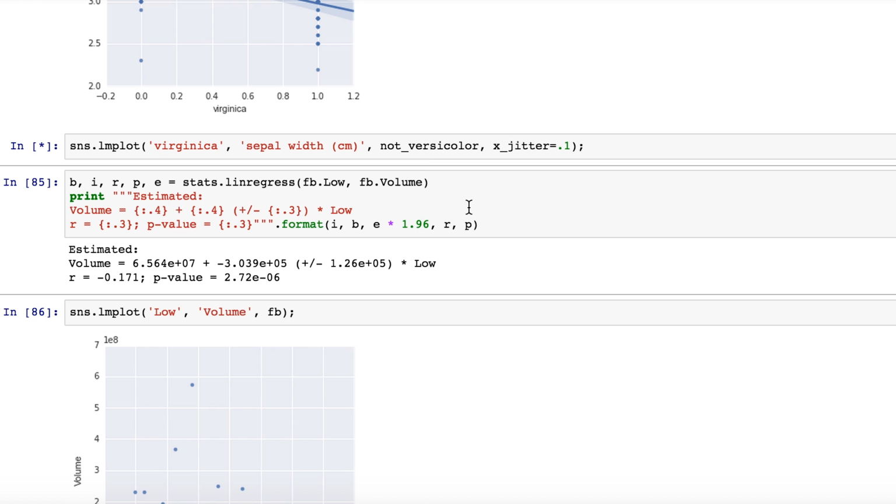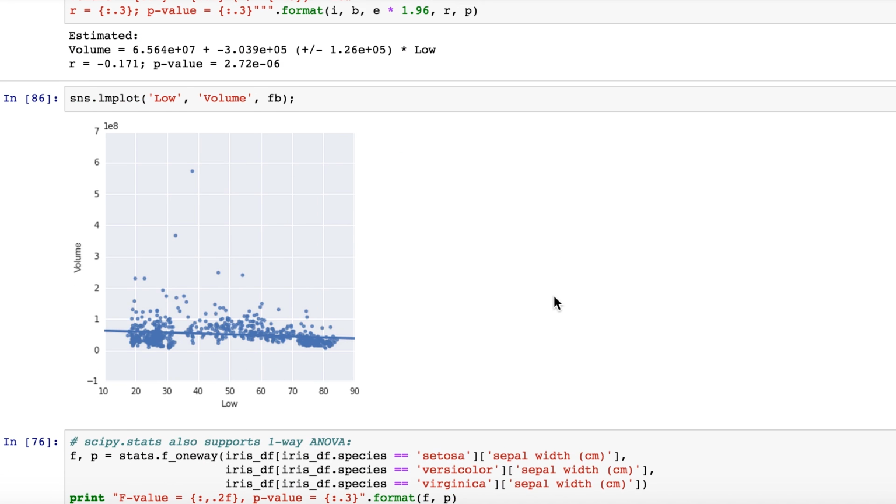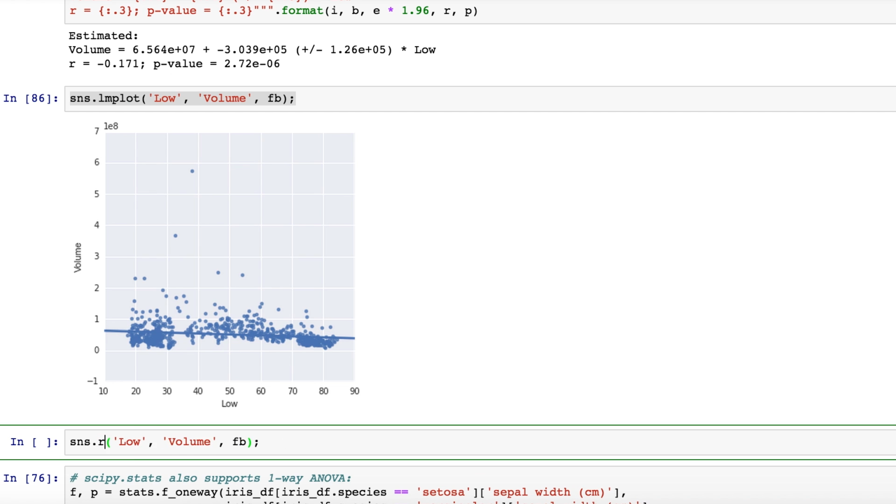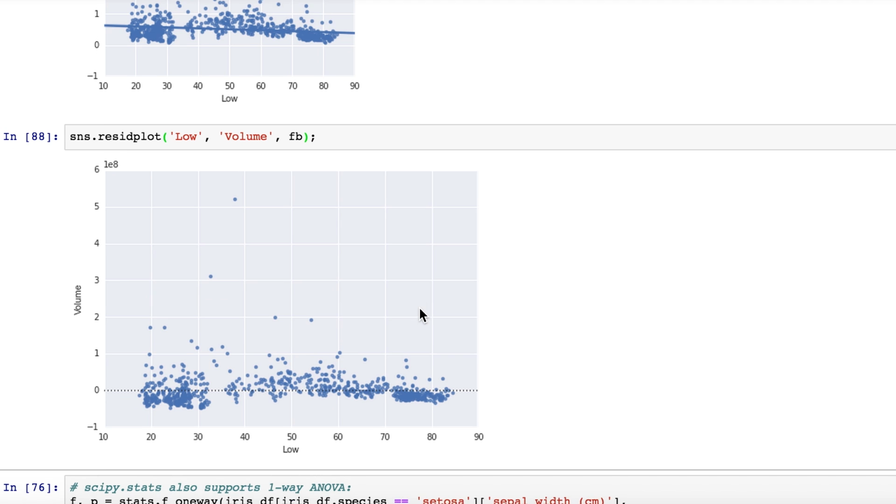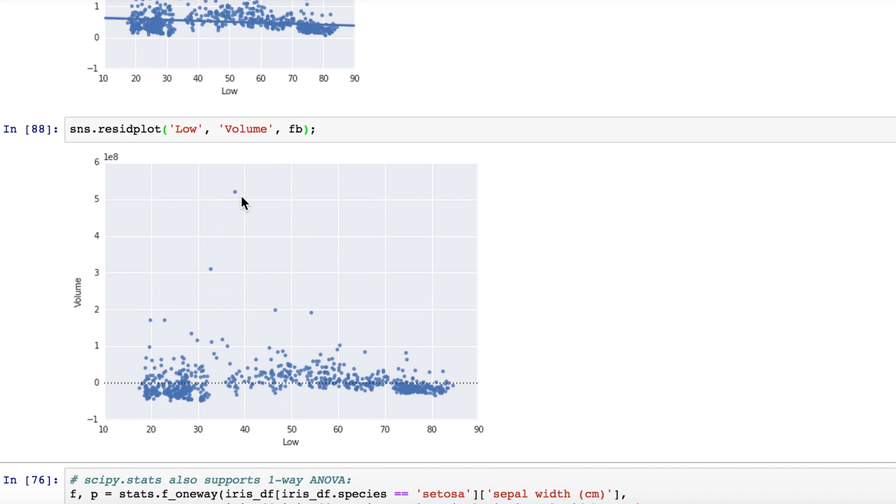There we go. Okay, great. So if we go ahead and plot this, if we look at the residuals here, I can go ahead and actually do a resid plot. There seems to be some skew here. This doesn't seem to be totally centered on 0.